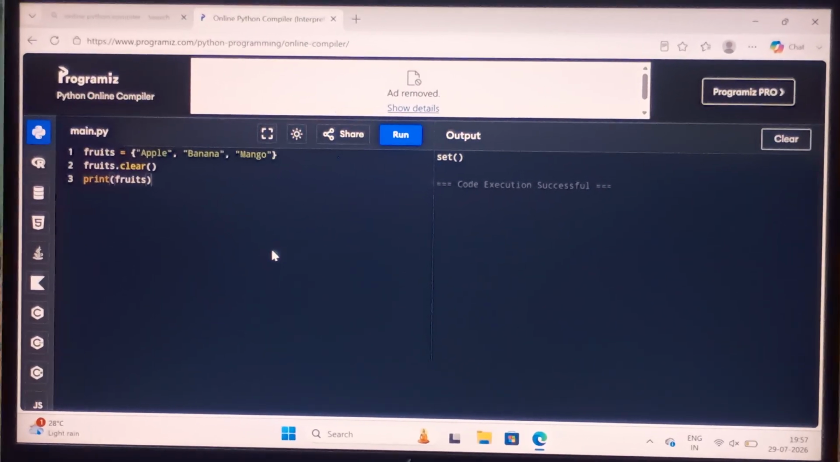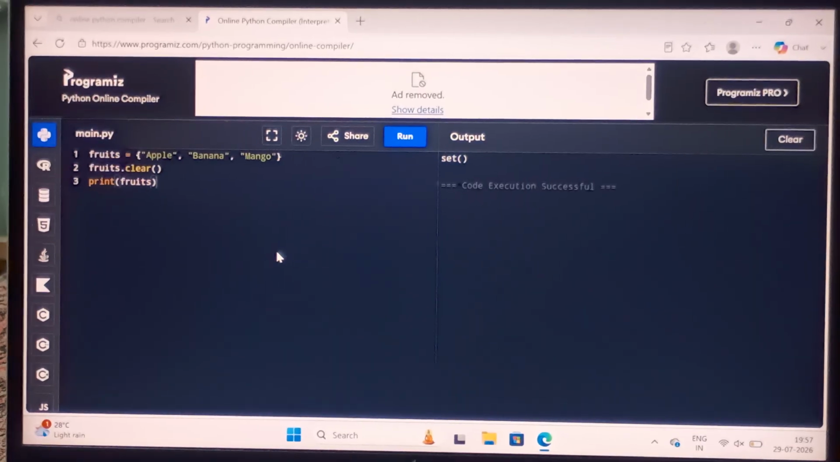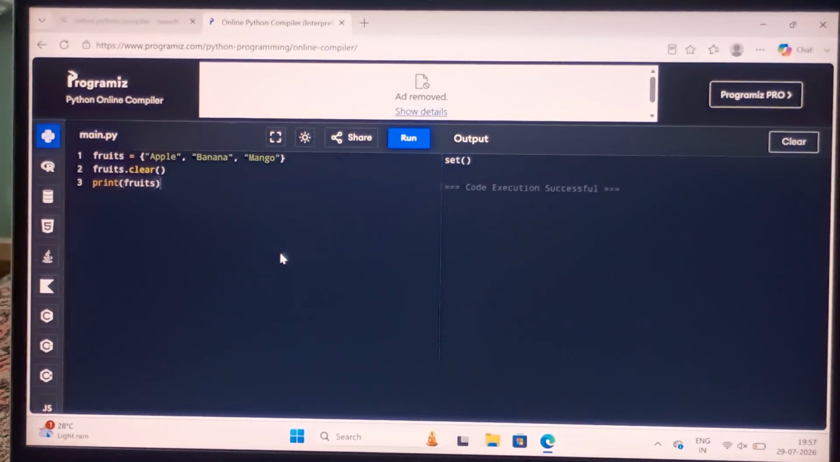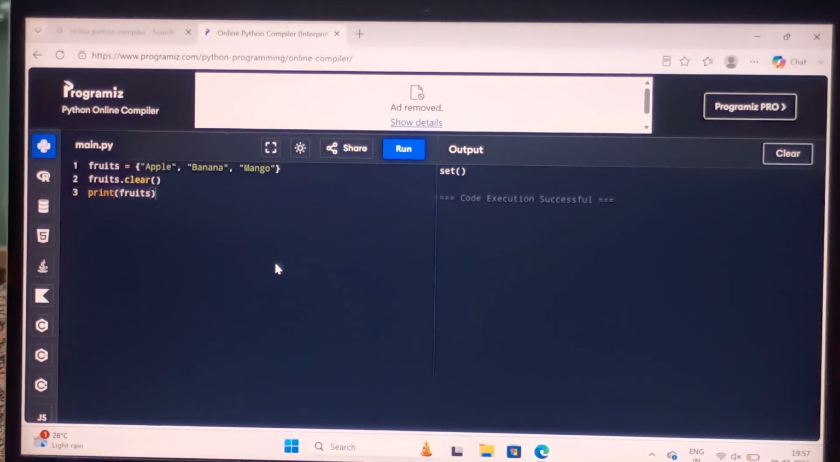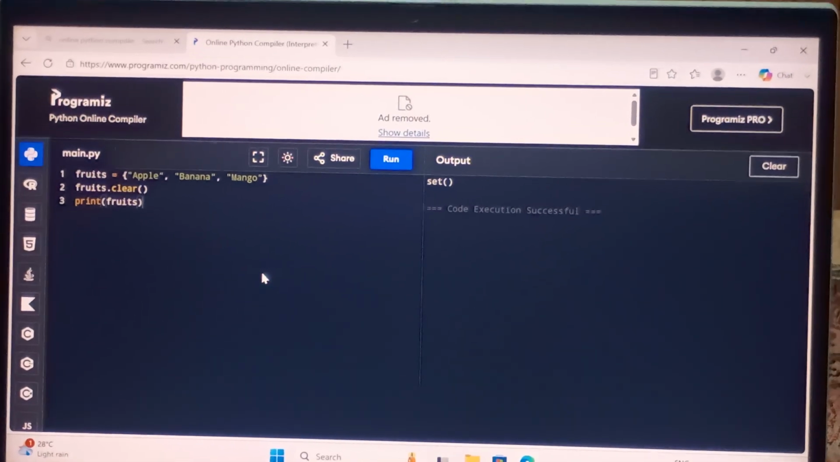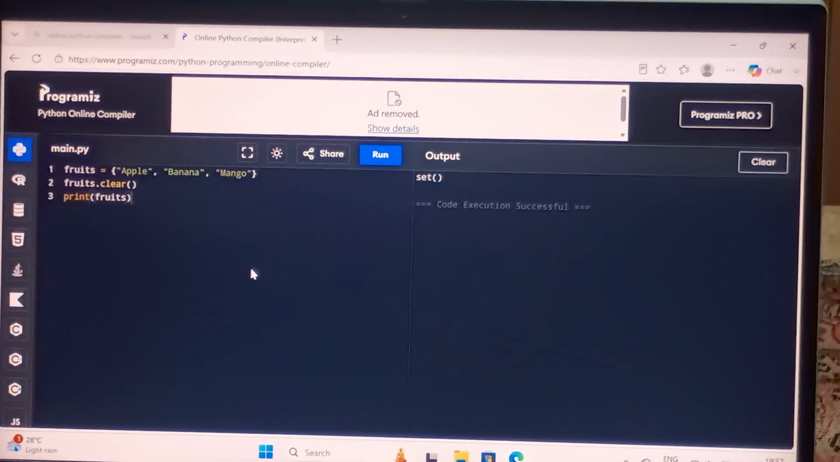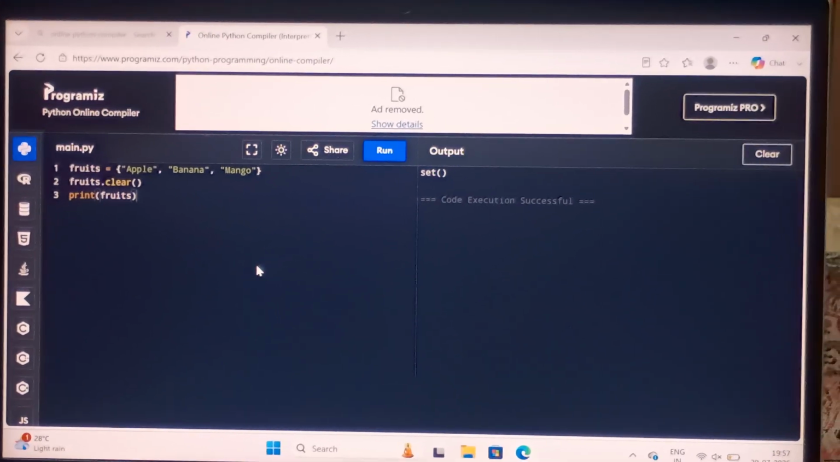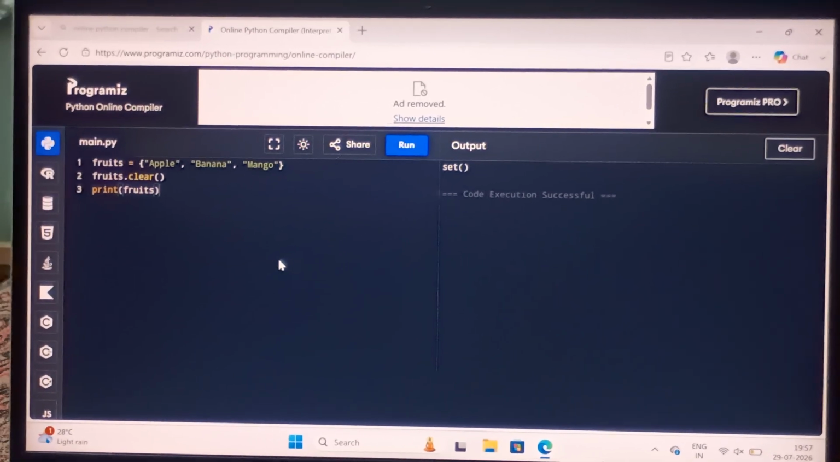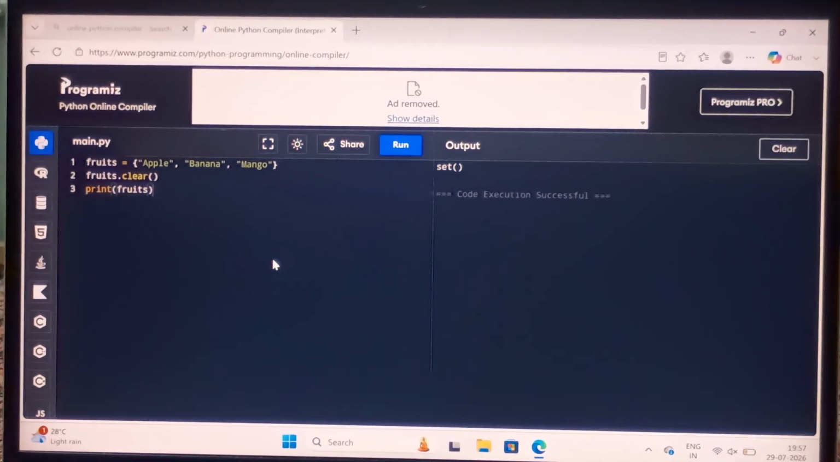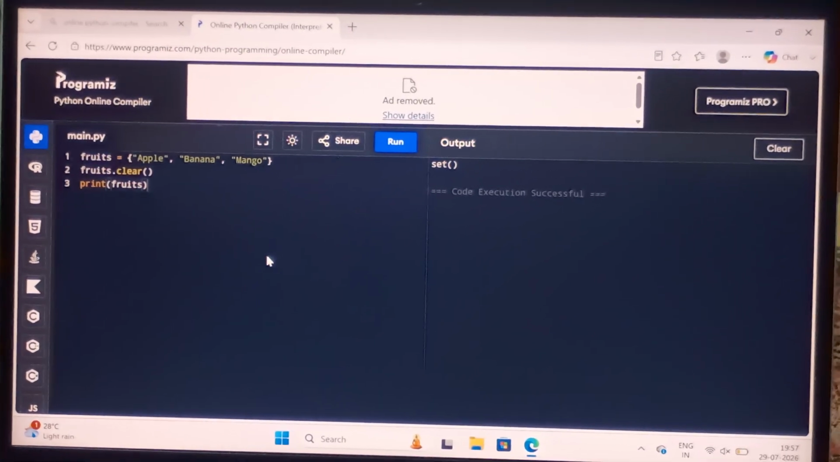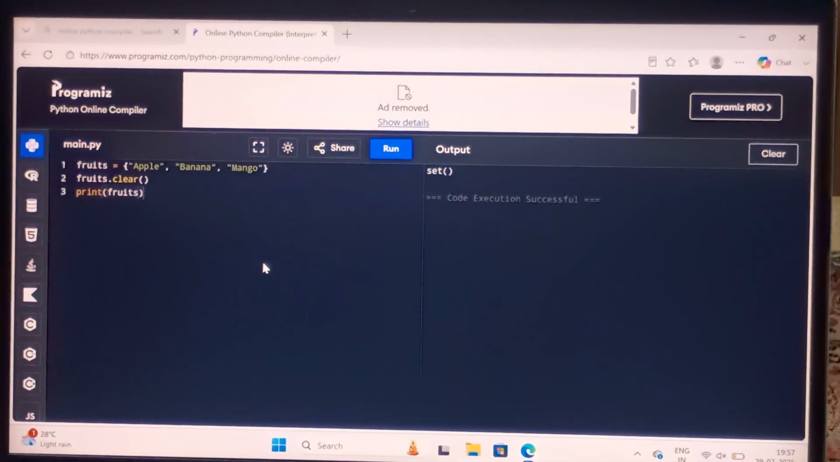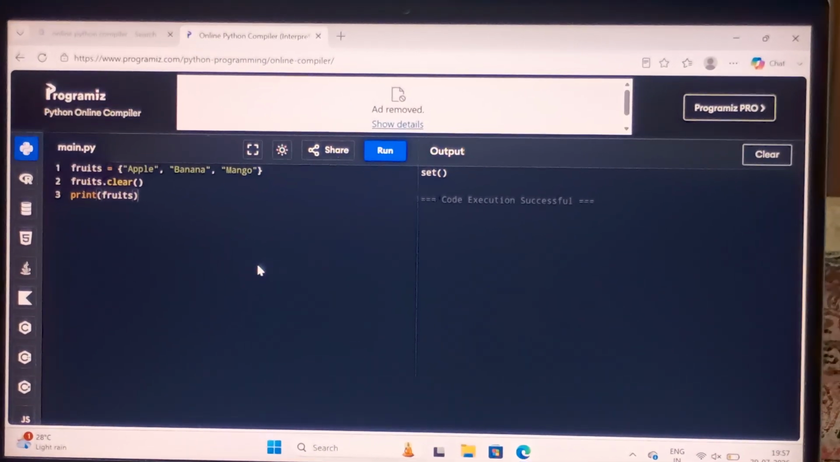Then we learned how to modify sets using different methods. Add adds a new element, remove removes an element and gives an error if it does not exist. Discard removes an element without giving an error if it is not present. Clear removes all the elements from the set. Finally, we discussed the most important set operations: union, intersection, difference, and symmetric difference.